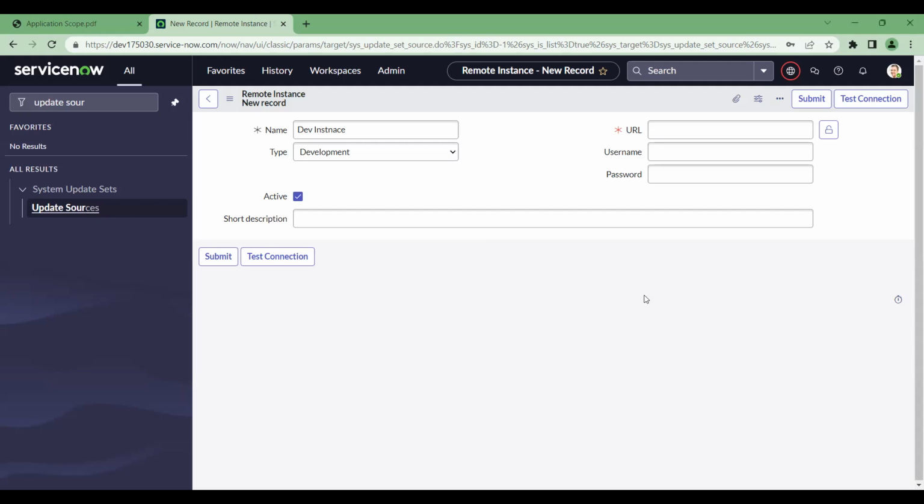So now let's try to understand what we are going to do. We are going to extract the update set from the dev instance to a QA or production instance, correct? In the dev instance there is no automated process once you have completed your work. You complete the update set, and those update sets will be retrieved in this instance. I'll show you in a while, once I get the data.